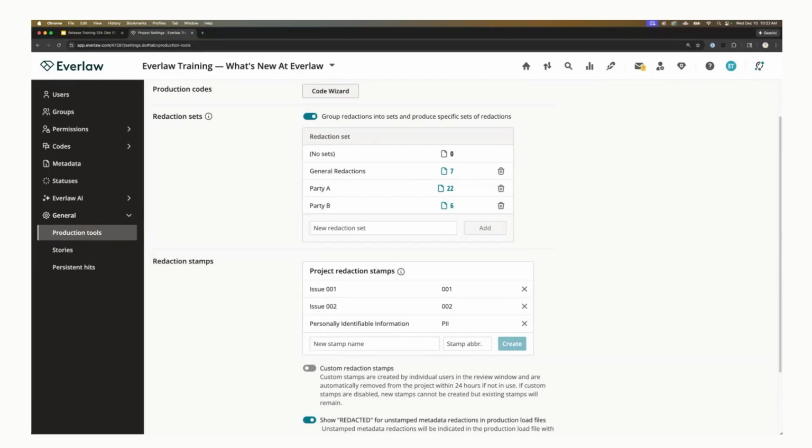So at this stage, you won't select specific stamps to fall under each set, but rather reviewers are going to apply a redaction stamp in the review window, and they will also select which set to include the specific redactions in, regardless of which stamp they're using. And this is going to give you flexibility to have the same stamp in multiple redaction sets. For example, a confidential stamp.